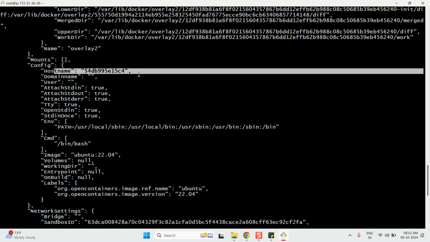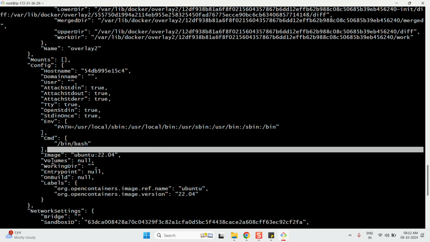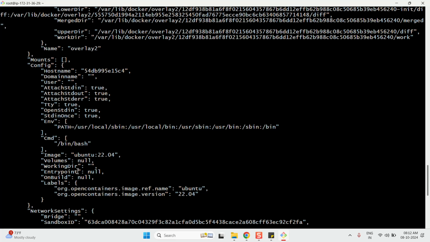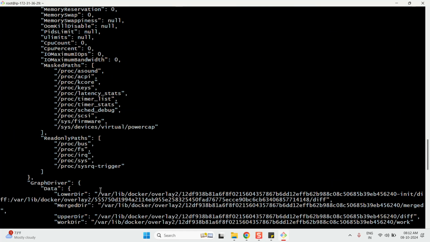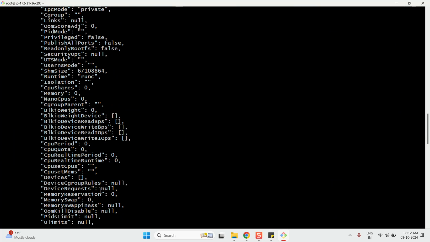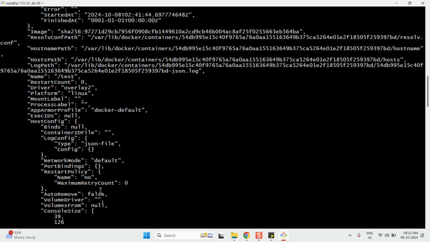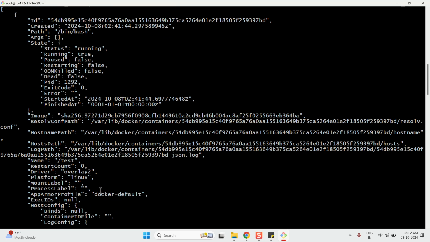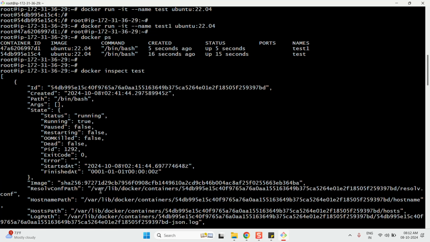See, images obviously. We didn't use any volumes, so it is null. Entry point is null, because we just took from the base image; we're just using the existing image. That's it. These are all the information it will show you. Status also, yeah, running.